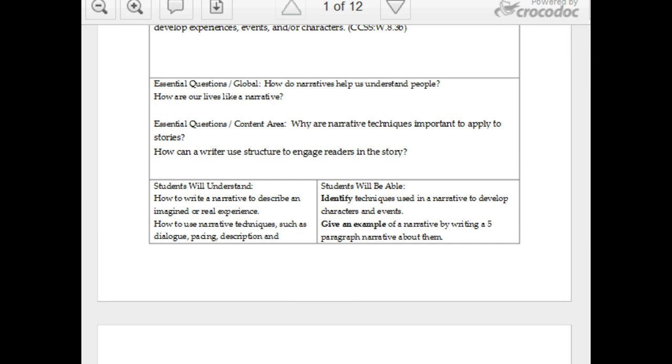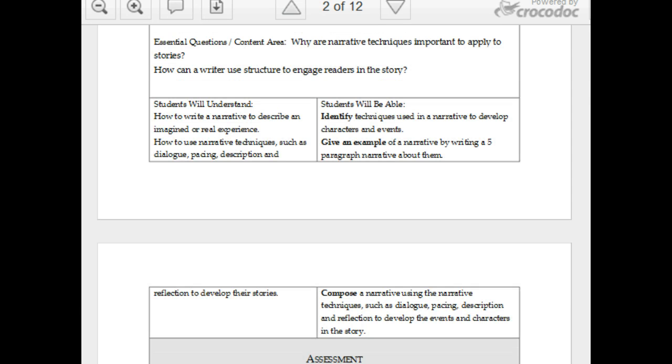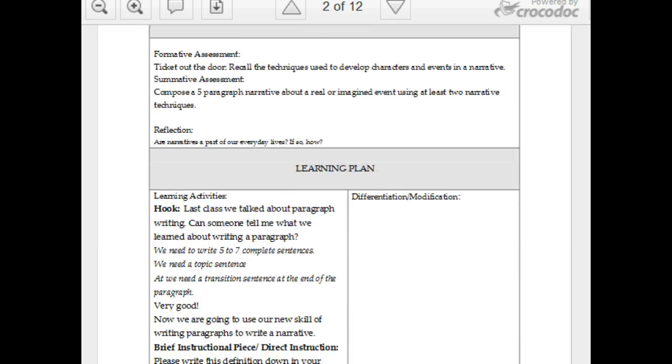All right. Scrolling just a little bit. Students will understand how to write a narrative, how to use techniques. Excellent, well aligned, nicely done. Looking at your be able to's: identify techniques used in a narrative, give an example of a narrative by writing a 5-paragraph narrative, and compose a narrative using the techniques. Okay, excellent. Well aligned, student friendly speak. Good job. Formative assessment, so a ticket out the door to recall techniques. Summative, compose a 5-paragraph narrative. Good for you, nice, well aligned, I like it.